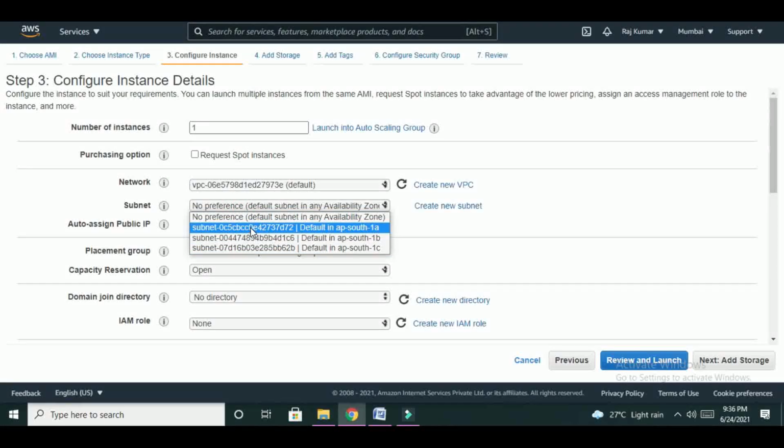similarly availability zone. So availability zone for AP-South-1 are AP-South-1A, AP-South-1B, AP-South-1C. So there are 3 availability zone.